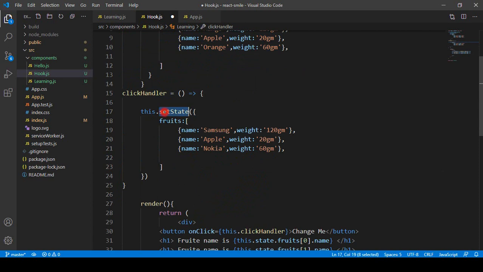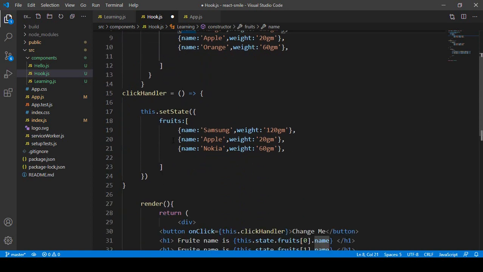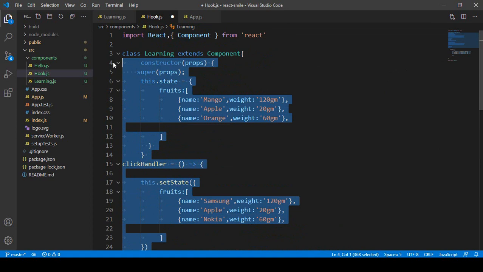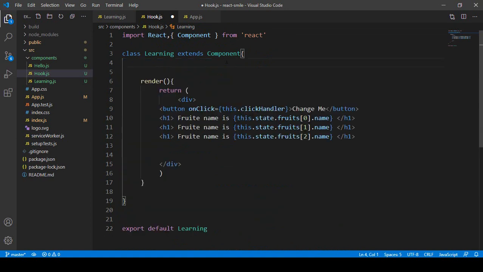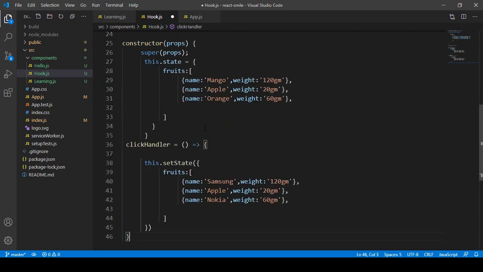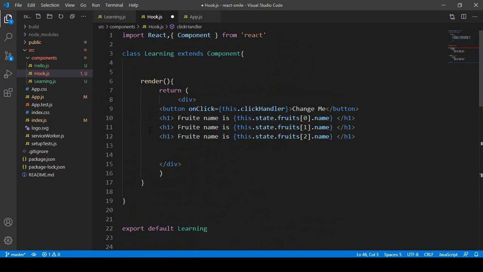Before, we used setState for our class component. Now I want to work for our functional component. For better understanding, I cut everything from here and paste it in that area, and here we'll create a functional component. For the functional component, we don't need the render, I simply remove it.